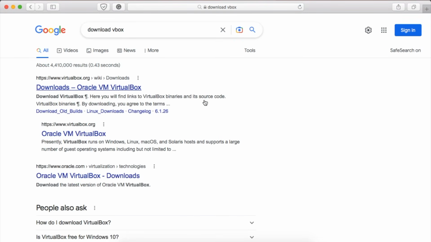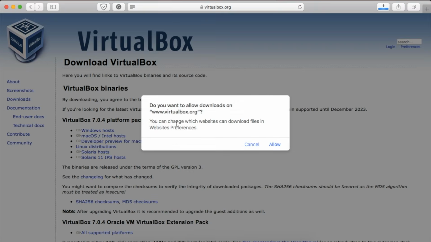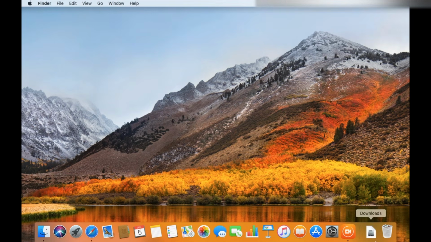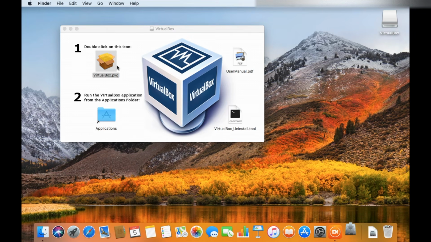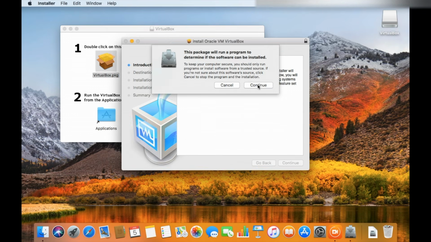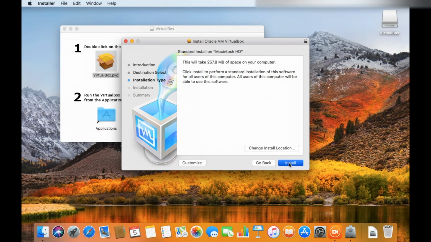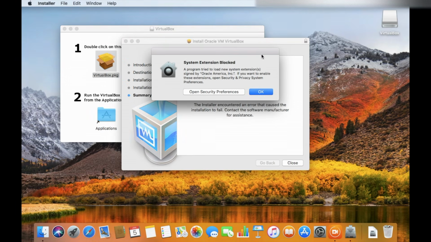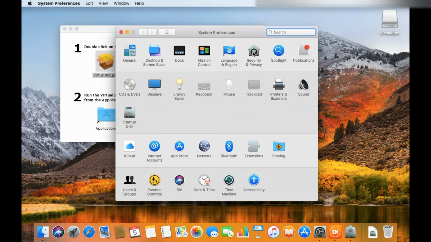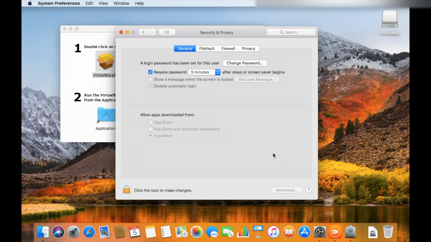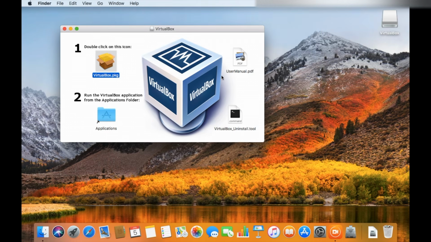First, we need to download VirtualBox to run Windows on a Mac. Select the Mac OS version. The install will fail because there is an extension that you need to allow. Now do the install process again.